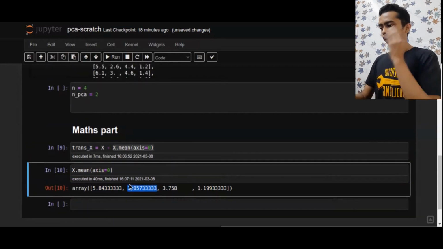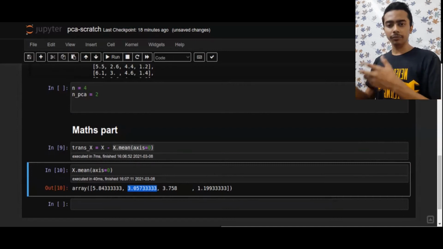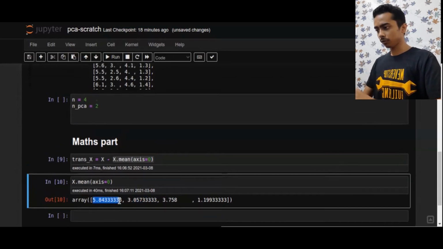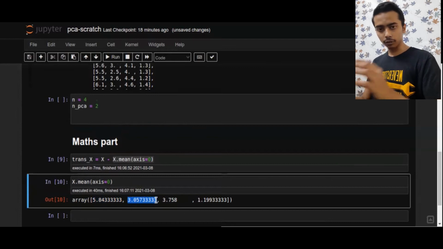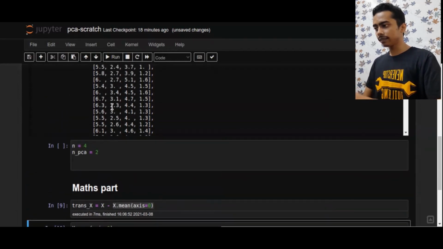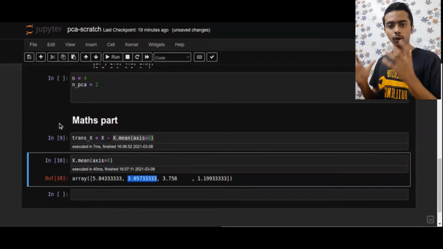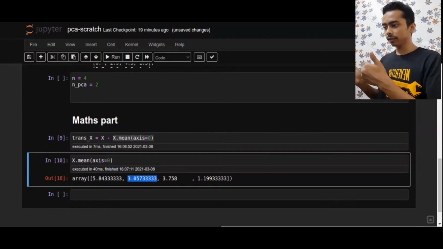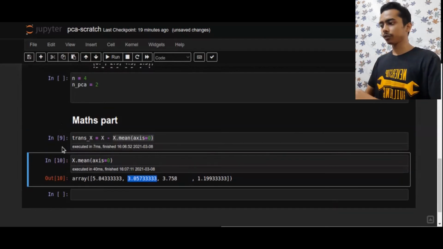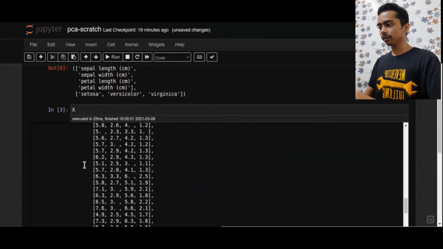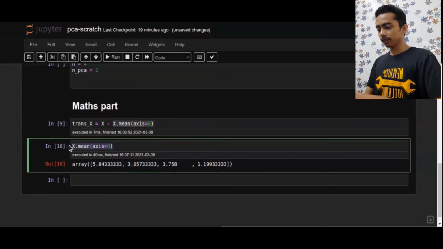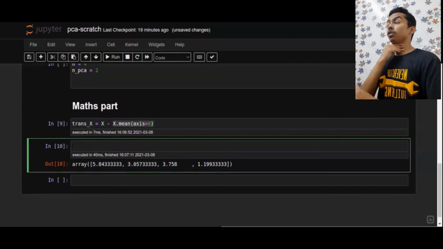And so I am basically subtracting this particular value from each entry in the first column, and subtracting this particular value from each entry in the second column. So it's about finding the column wise mean and subtracting it from the corresponding column, because you have 4 columns in this data and in this mean also. That is what we call transformed x, trans x. So what after that?